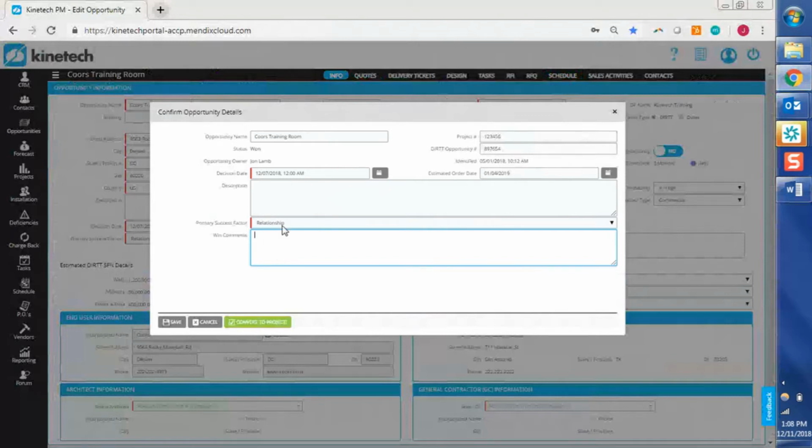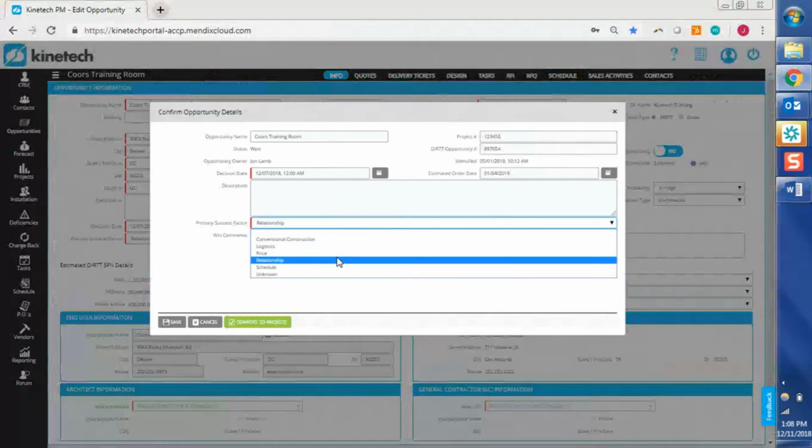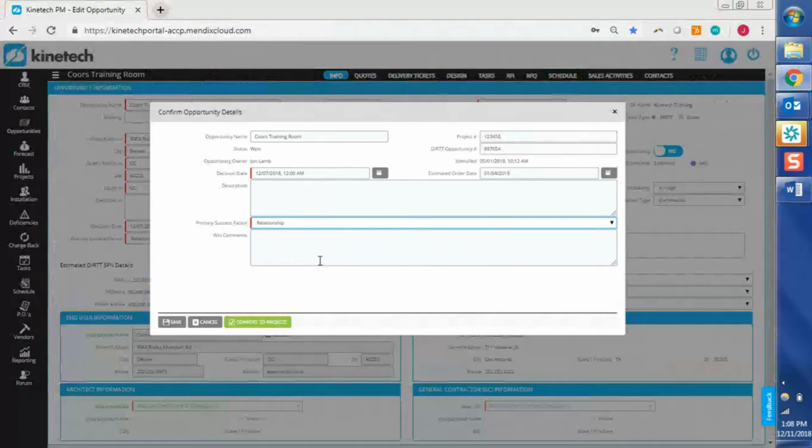The reason the primary success factor here is a required field is because it's used for the reporting. So over here on this tab where my cursor is, you can go to the reporting and you can see why you're winning various different opportunities. So I definitely encourage you to pick one of these categories versus the unknown, because it'll be a little bit more meaningful if you take a look back at your reporting later.